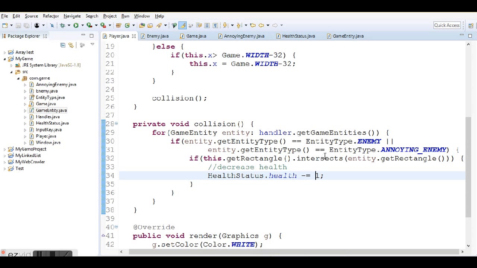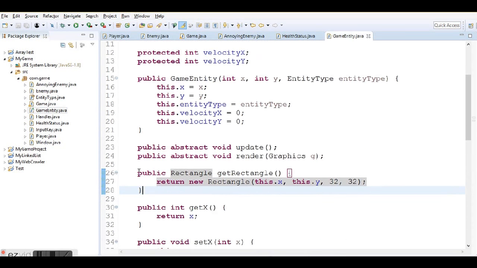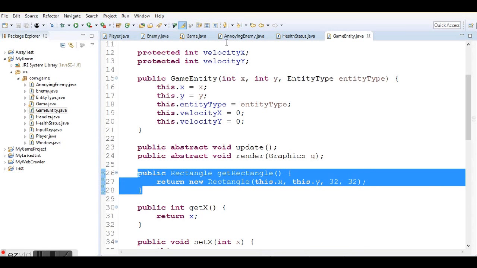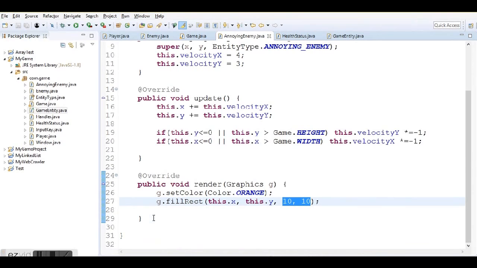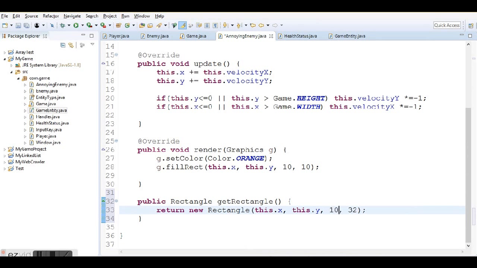And remember the get rectangle returns 32 by 32 size. For a player and an entity it will work, but for an annoying enemy the size is 10. So we want to be able to override, in game entity, where is it? Game entity. We want to be able to override this method when it's an annoying enemy. So for an annoying enemy we can override the method here and put 10, 10, so that when it's an annoying enemy, we will calculate from 10. Good.